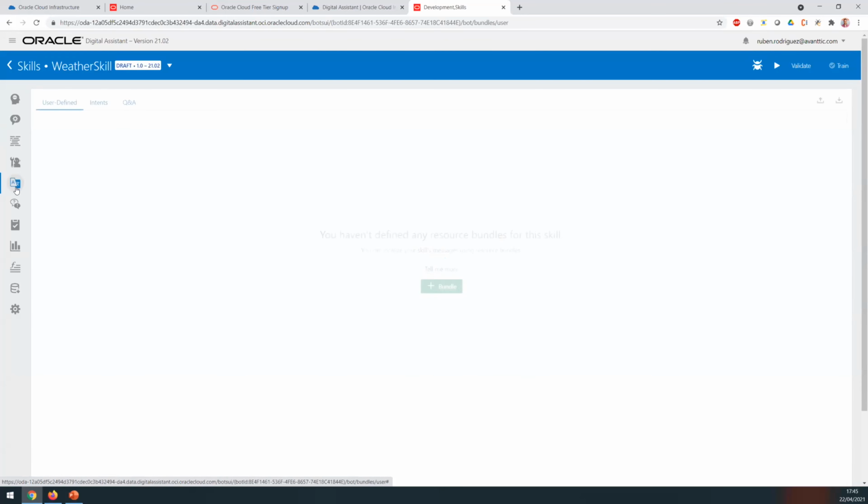The next one is resource bundles. This is like in any Java application, for example, where you have resource bundles to define different texts that will be shown in the application. You have the same in here for the text that will be displayed in the bot.